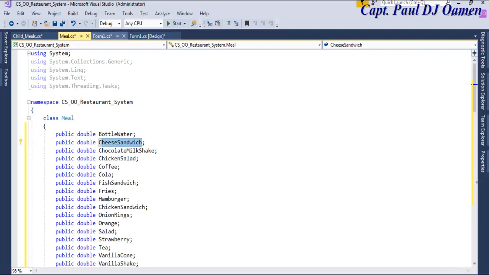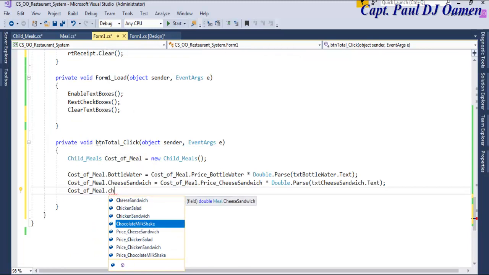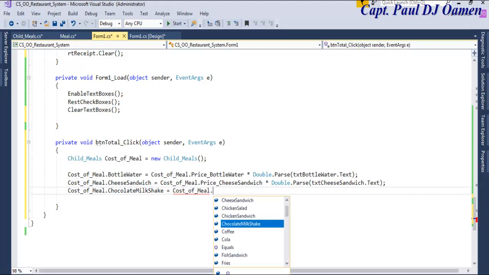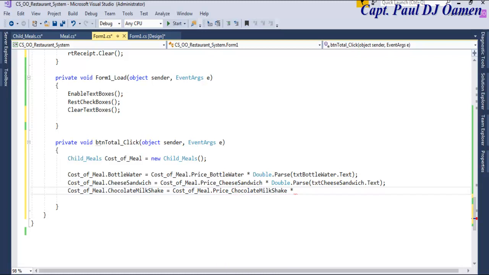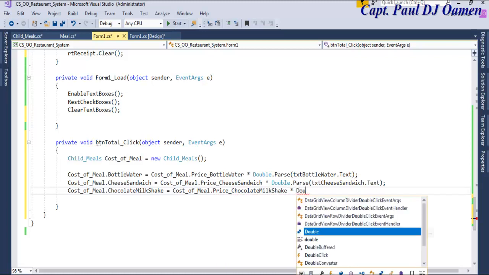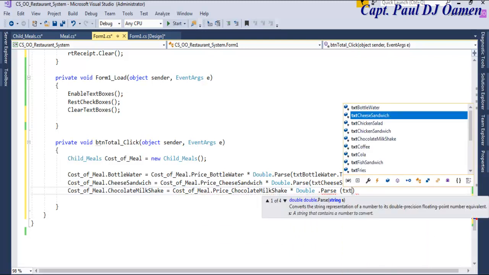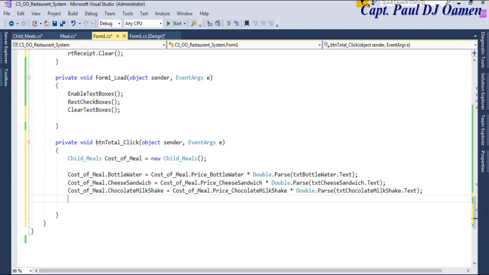And the next is what? Chocolate milkshake dot chocolate milkshake equals that dot the price of chocolate milkshake multiply by double dot parse txt chocolate milkshake dot text. Right, so now I presume you guys get the whole idea. I have to repeat that for all, and I'll be right with you as soon as I'm done.